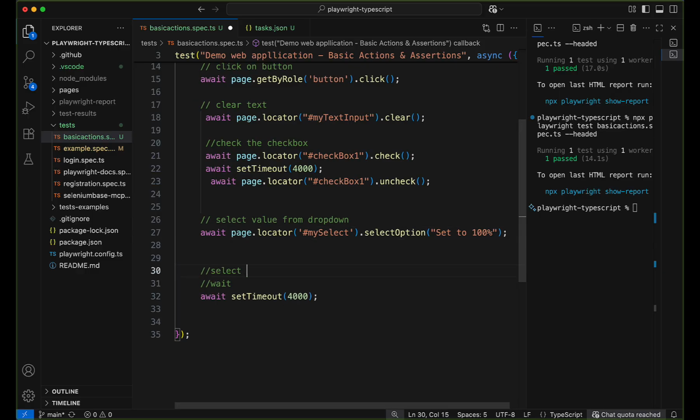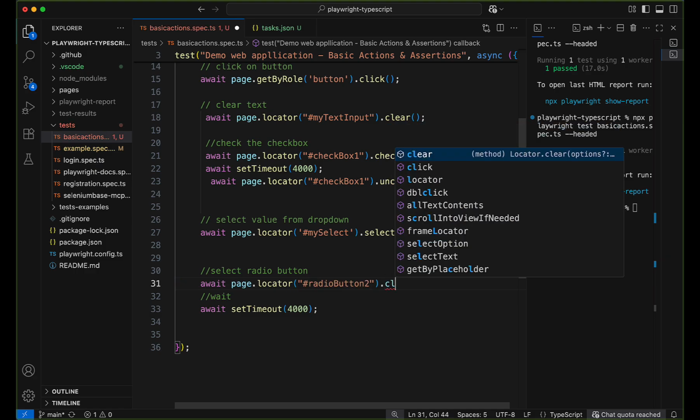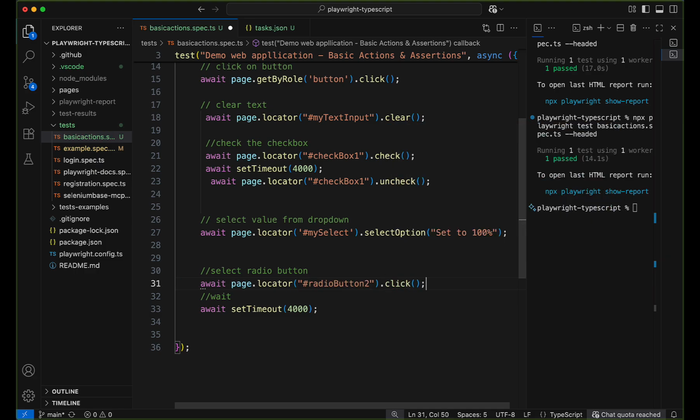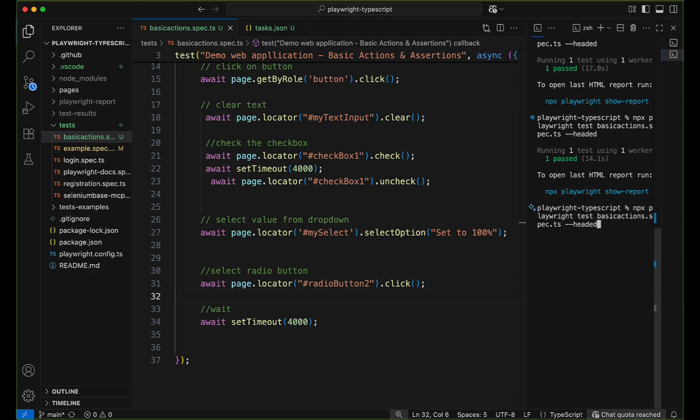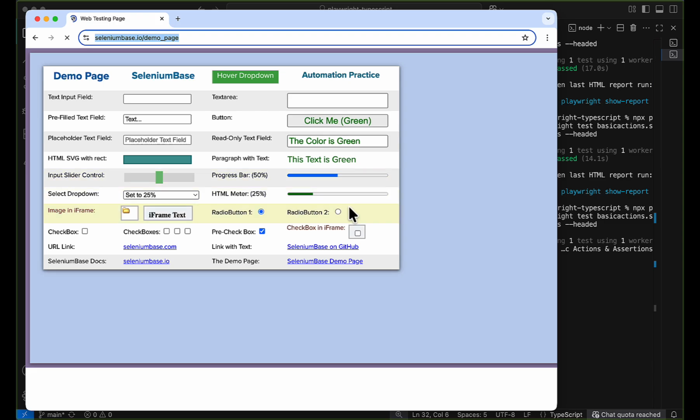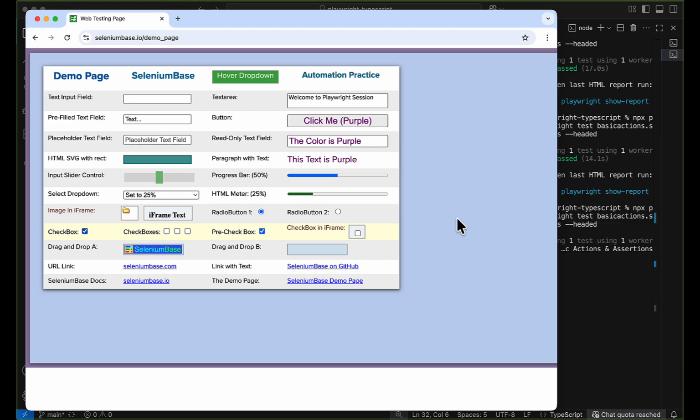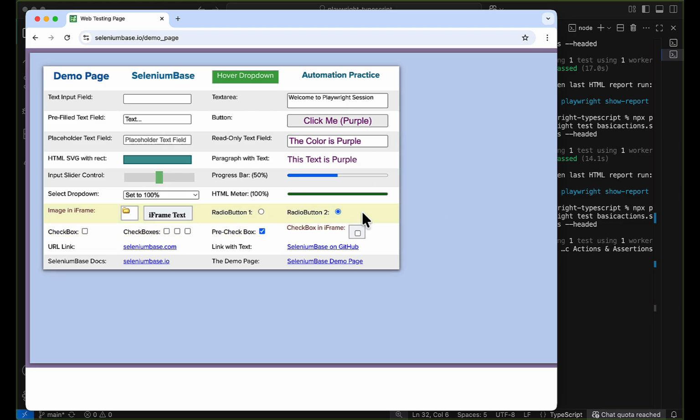I'll put the comment select radio button. Here put await page dot locator, and inside this I will put hash, then click. So we are clicking on the radio button, and let's see if we run it. This is the radio button we are trying, radio button 2. And you see it clicked on the radio button.